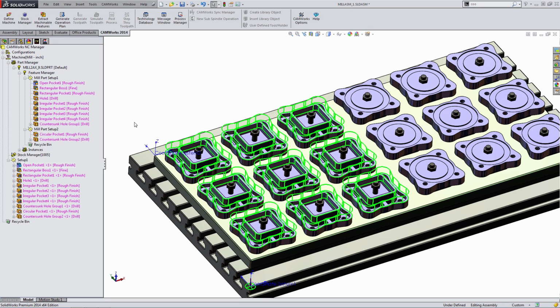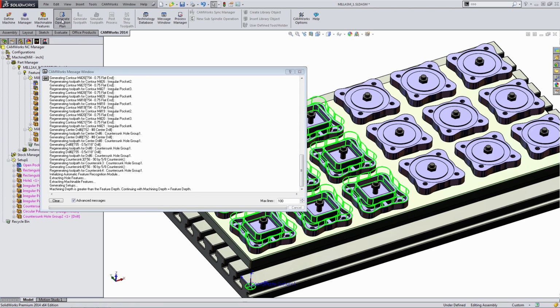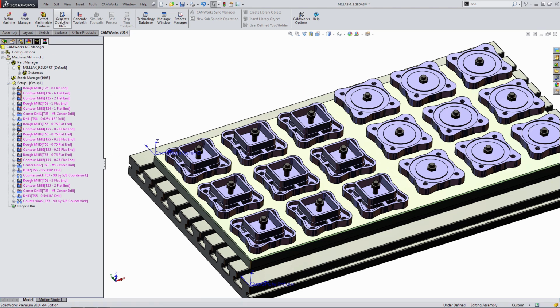All right, so at this point now, I'm going to generate my operation plan. And that runs all of those features through the database, kicks us over to the operation tree, and we have our features listed here.